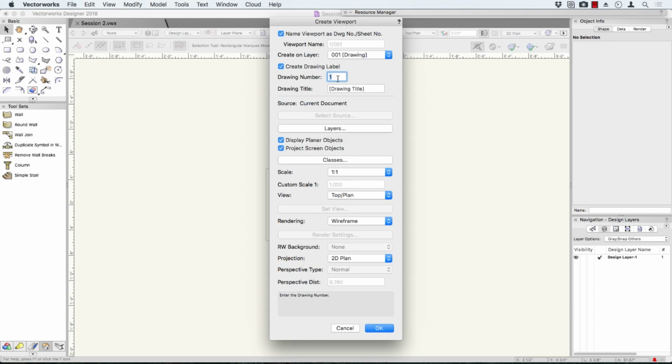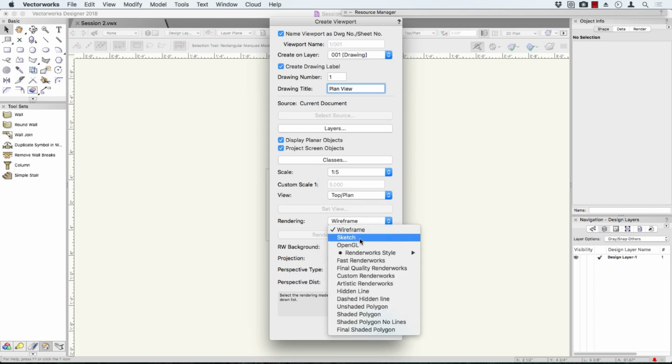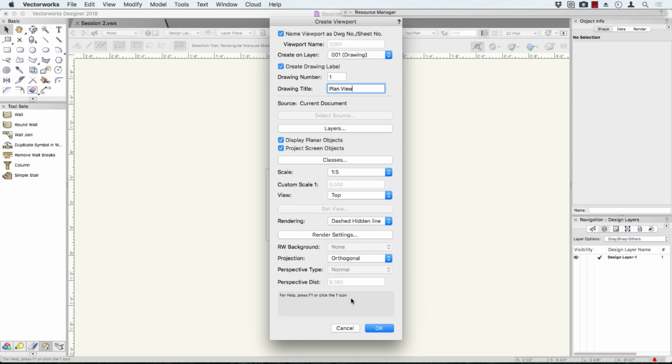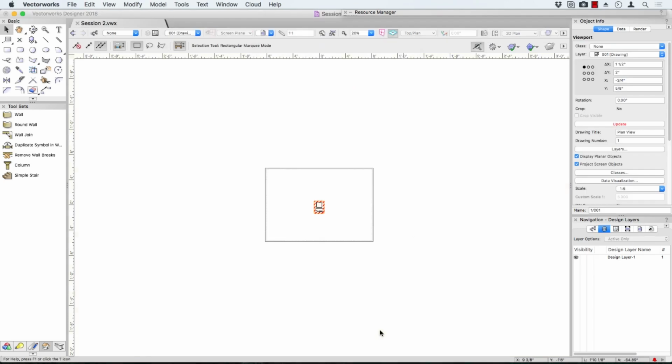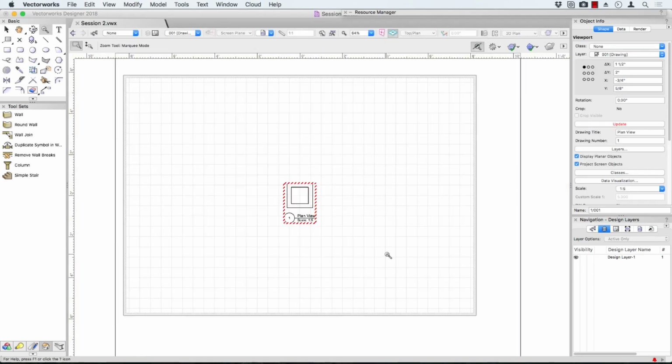We can create a drawing label automatically. So this is my plan view. Now be careful with your spelling and your capitalization because the drawing label will be created with exactly the title that you type in here. So if you make a spelling mistake, it'll be typed in like that. I'd like you to change the scale to 1 to 5, and I'd like you to change the rendering to dashed hidden line. Now there are a lot of options on our viewport dialog box, but I don't want to go into those just at the moment. We'll go into those later when we start talking about creating drawings. Click OK, and there is our drawing on our piece of paper.